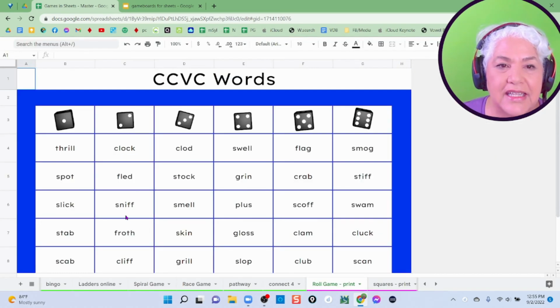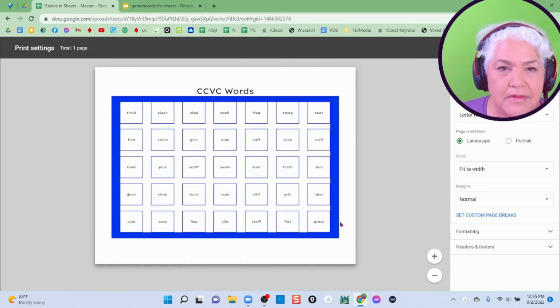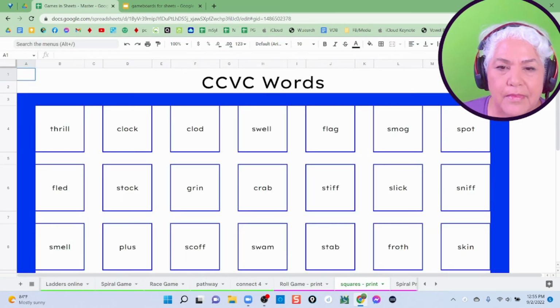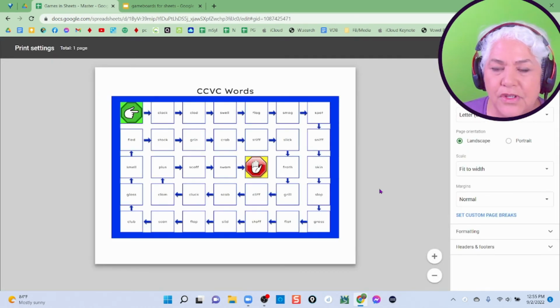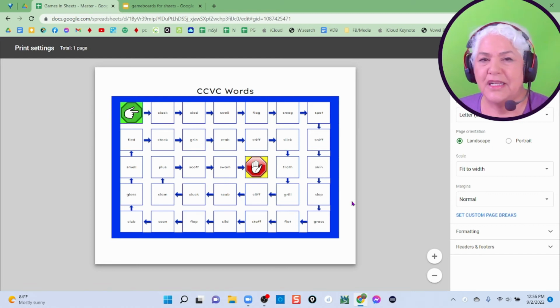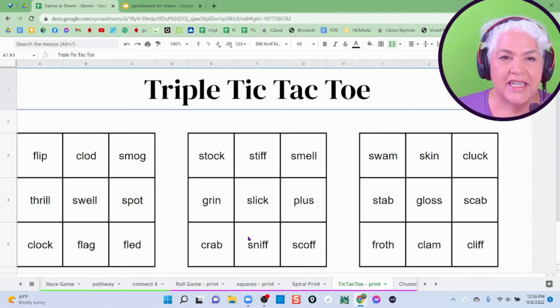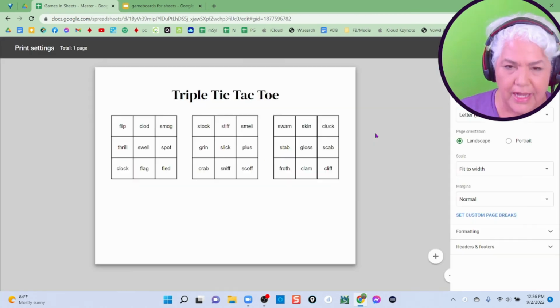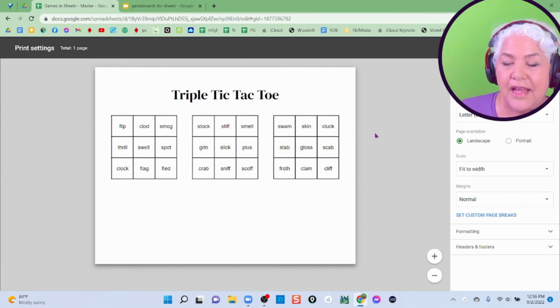So this is the roll and read that's printable. This is the squares game that is printable. Same thing, in sheet protectors, and you just mark your squares as you're reading the words. The spiral game is printable. And you can use grayscale if you want. I tried to make it as simple as possible so that in grayscale it really doesn't use much ink. The Tic-Tac-Toe, I don't have a color background on this, so as it's printable, just a real fast print, and you can have this as, again, centers or partner work.